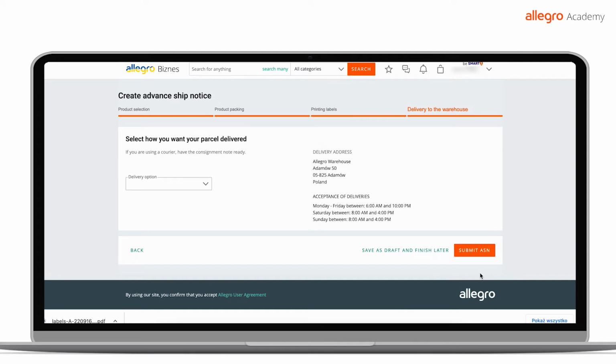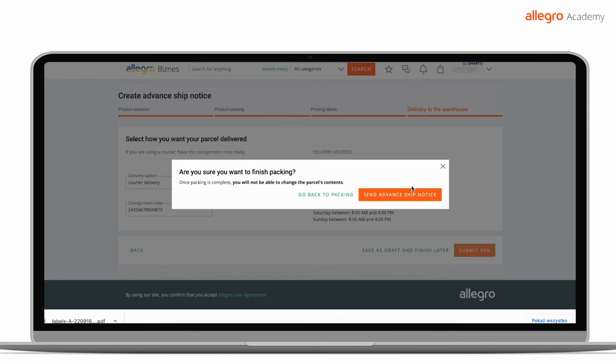Select how you will deliver the parcel, by courier or by your own transport. If you select courier, add the consignment note number and click Send ASN. Congratulations! You have just created your ASN.